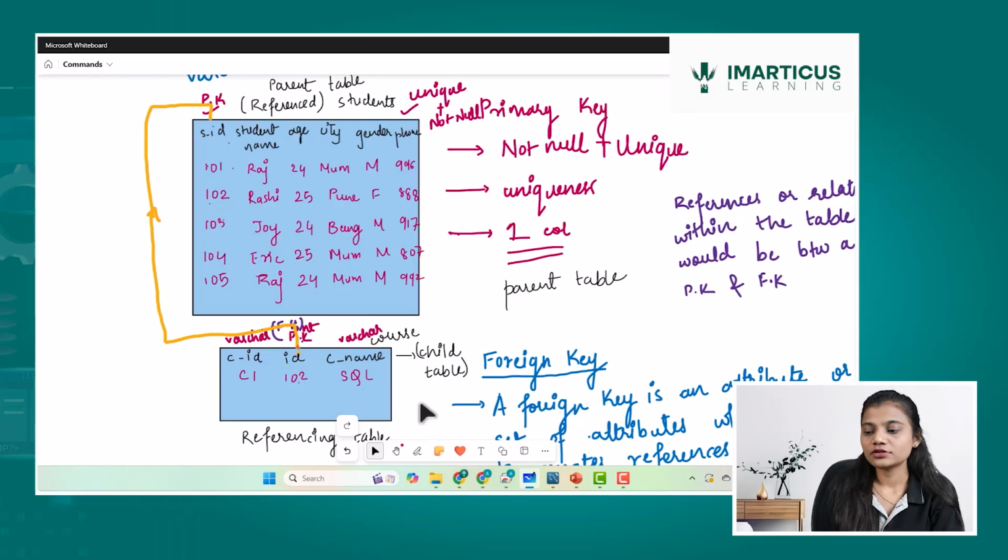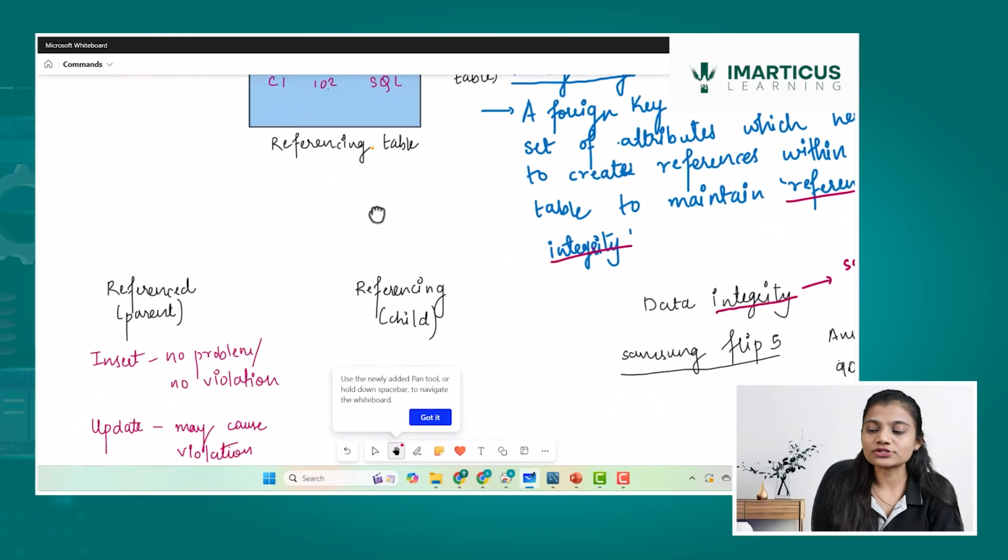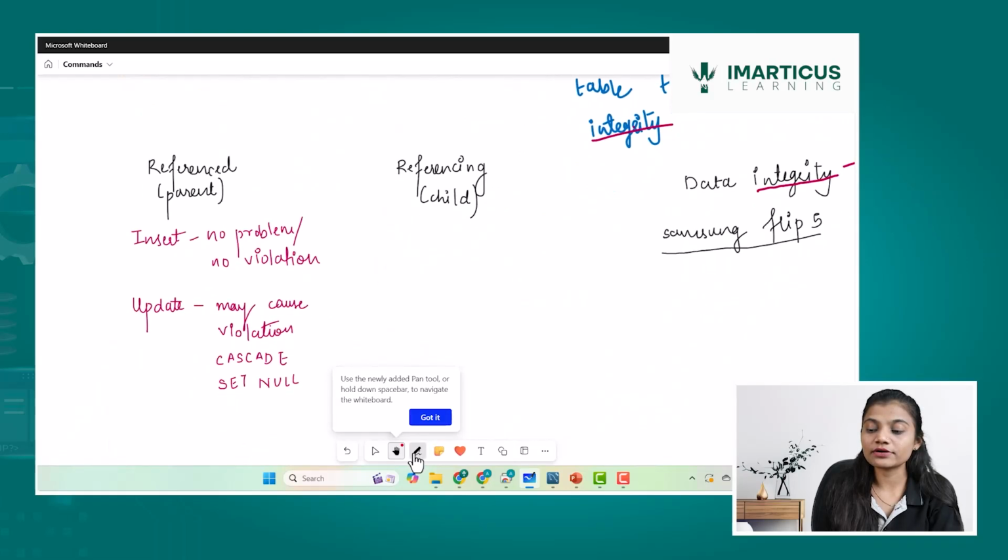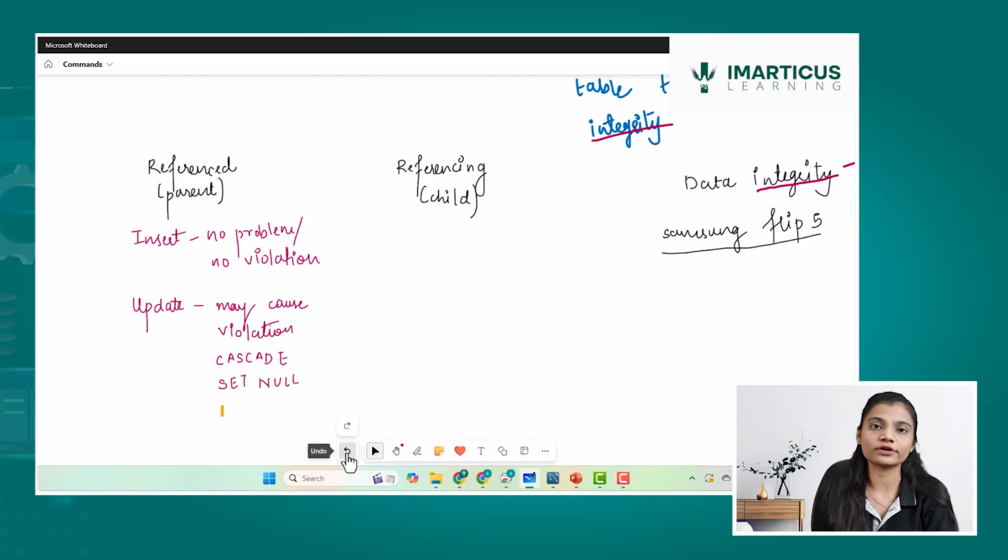The default option we have is no action, which means nothing will happen. One of the major ones is restrict. Restrict means it will restrict the approach, which means it will give you an error, and that's available by default.